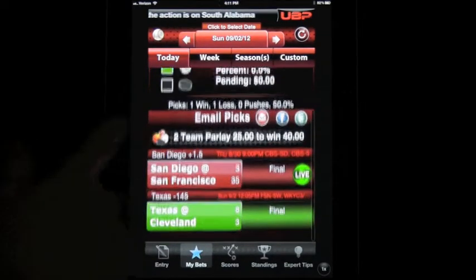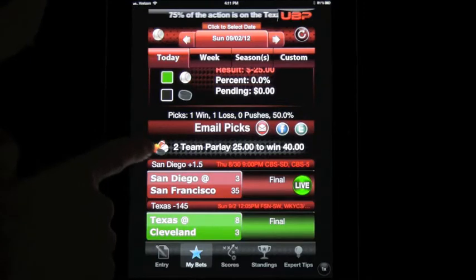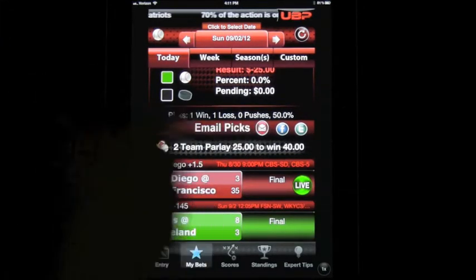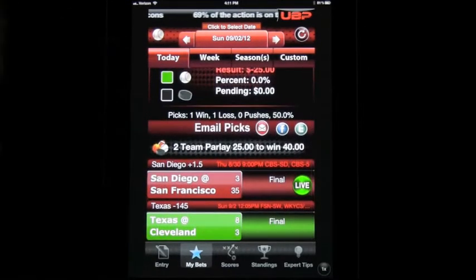And now you can see a 2-team parlay listed here. There's a little icon that always says what sport you're in. This has all of the icons. Says the bet amount, the risk amount, the win amount, and has your two teams listed.